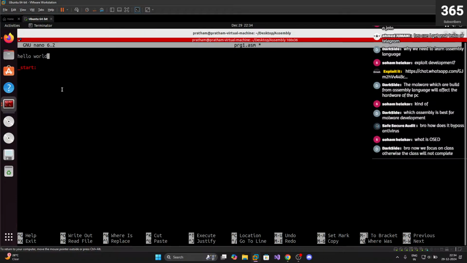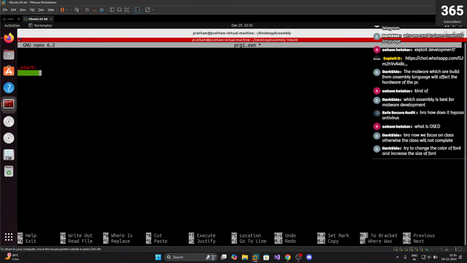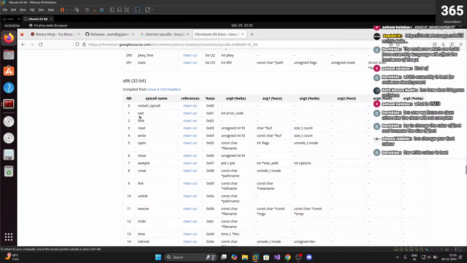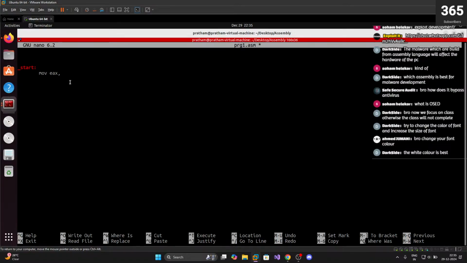So how will I write it? To write this we need to store this data into a memory segment. Before that I'll show you all a simple assembly code. I'll say tab, mov eax. First I'll write a simple exit code. So it will be eax, 0x01 opcode, and the exit syscall. I'll show you all the simple code with which we can exit a process.